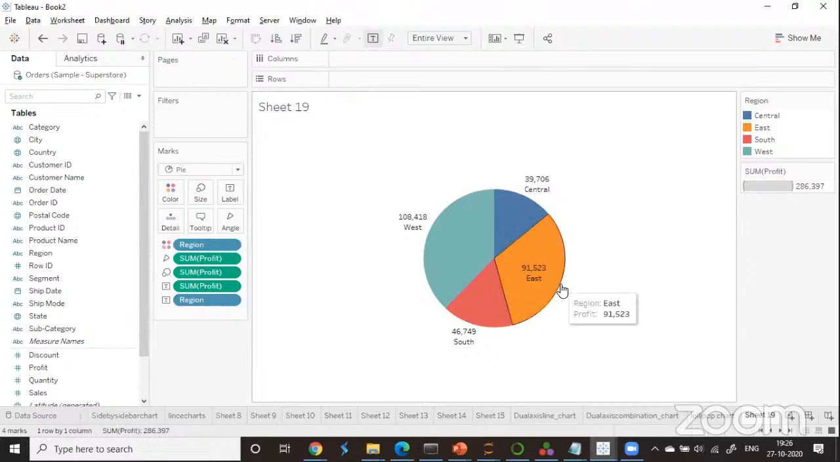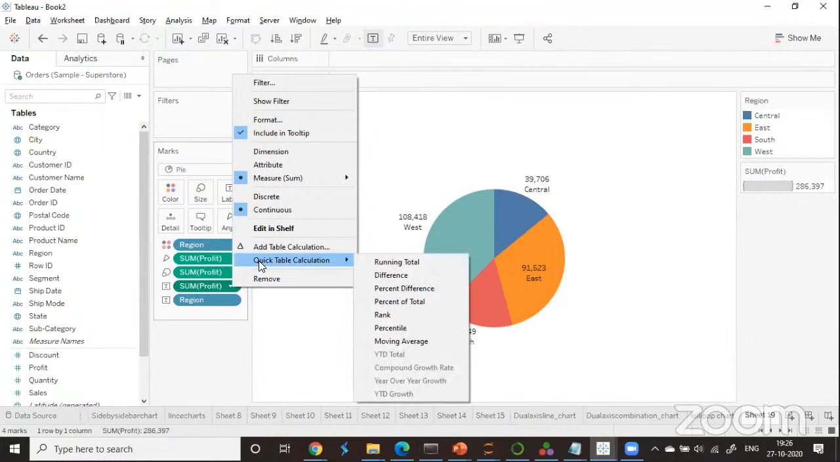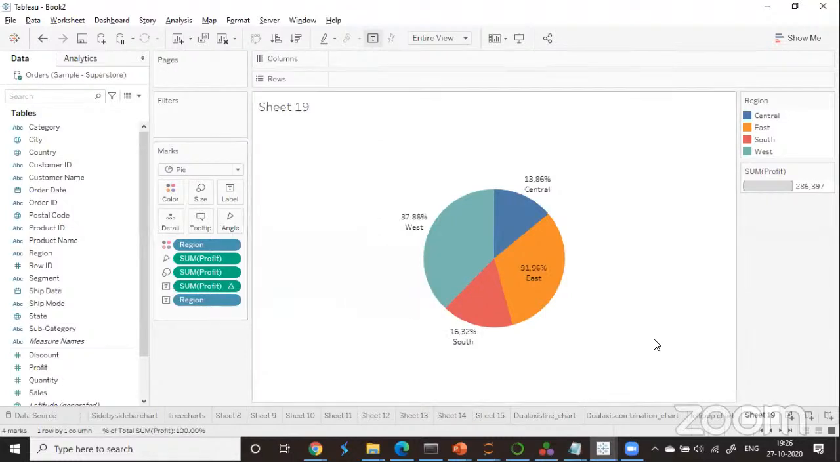So all I am going to do is go to profits, okay, and I can right click on my profits and say quick table calculation. So I can click on my profits and select quick table calculation, and here I can select percentage of total. So when I click on this option, you have your percentage values.